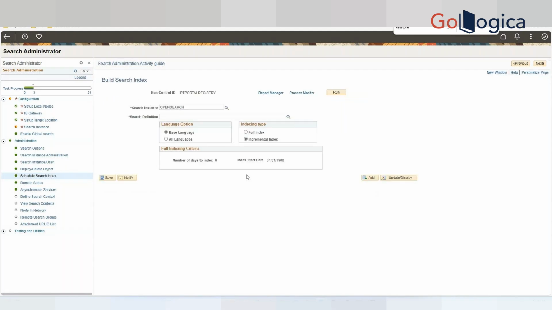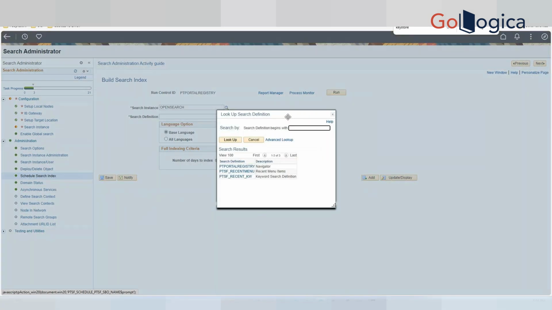Now here you need to select the search definition. Click on that lookup. Search definition. So you've deployed only three, that's why only three are visible here.